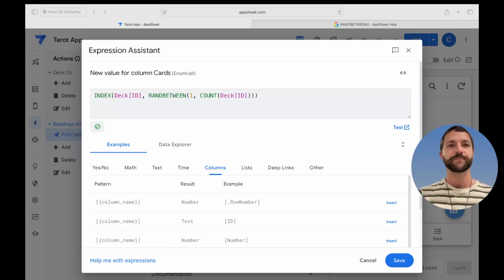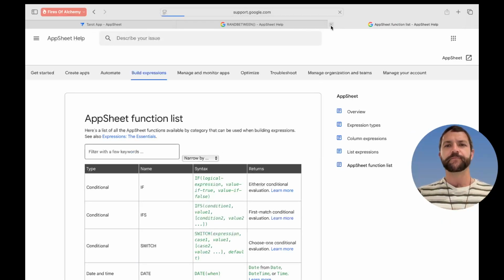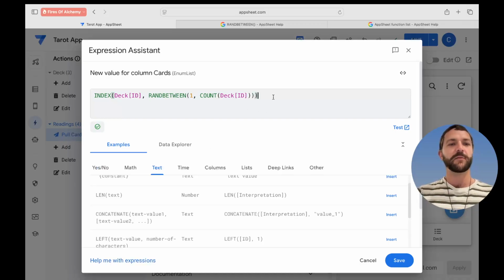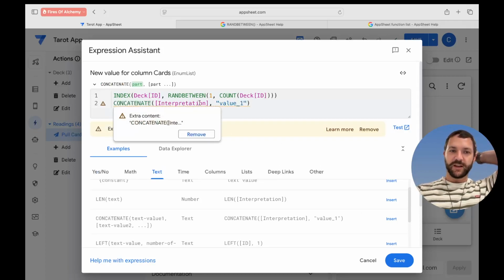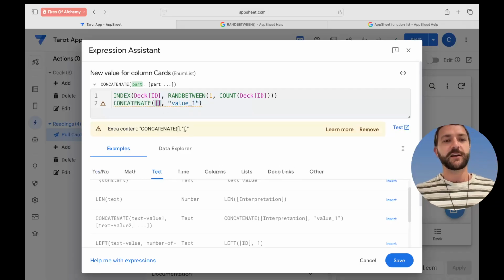So let's try that. If we flick over to text, it's going to have concatenate, which basically just means to join, I think. Actually, let me just check if that's correct. So we'll say concat, merge text from parts. Yeah, that's exactly what we want. So I usually just come down here and go insert. So we'll insert concatenate and we'll say reading. Oh no, sorry. It's already going to be contextualized to that deck.